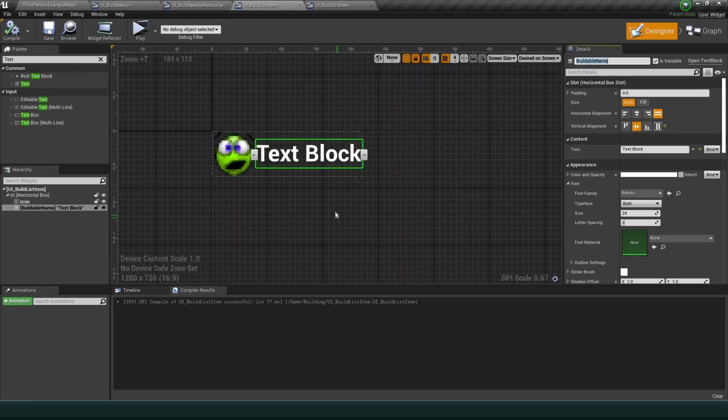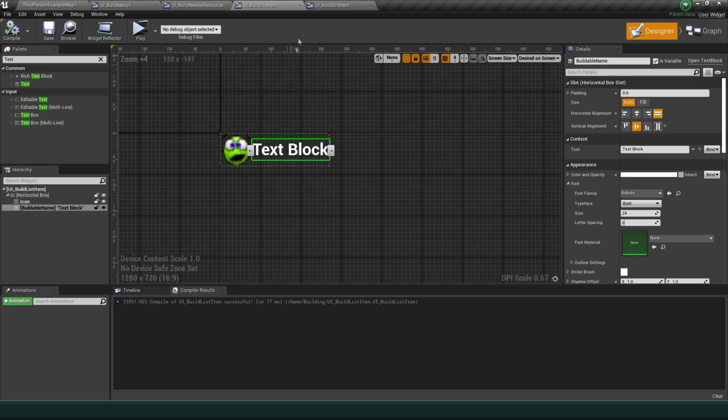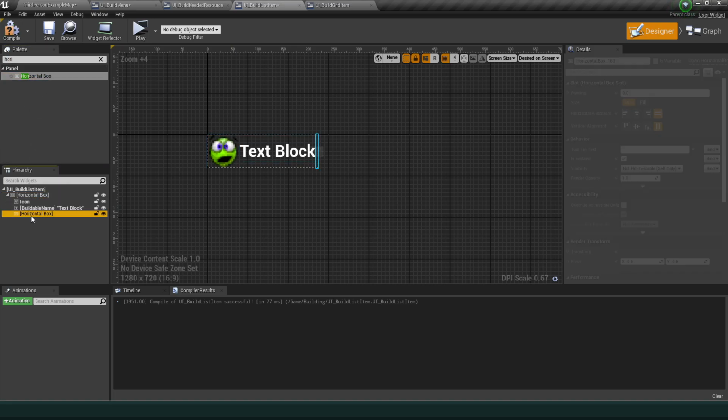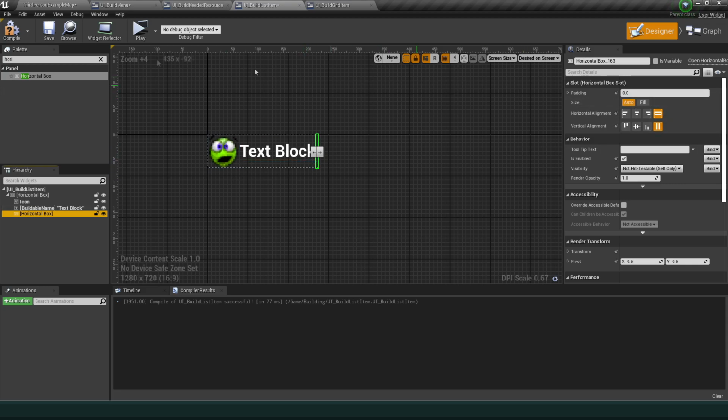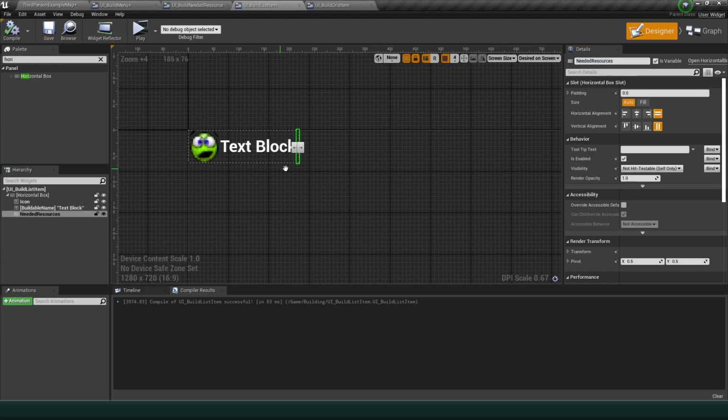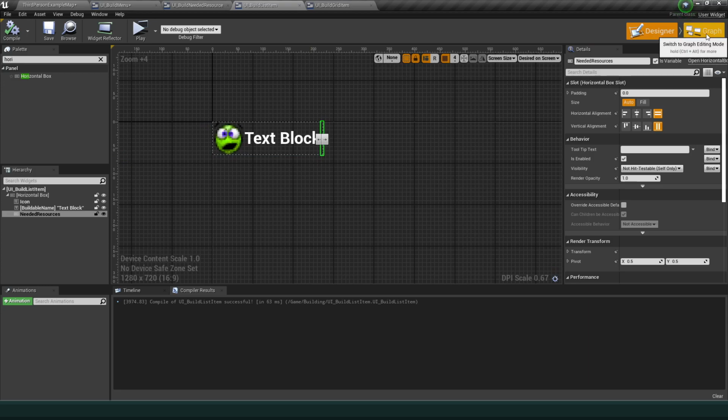Now we also will want to add the resources that are needed. So we're going to go ahead and add another horizontal box inside of our existing one at the very end, like so. And inside of here, we want to rename this to needed resources and make this into a variable, like so. Now let's go to the graph.